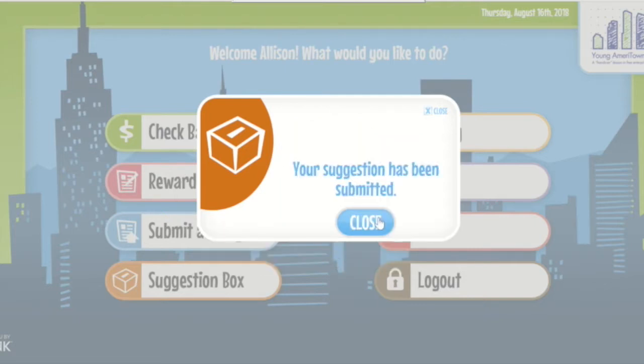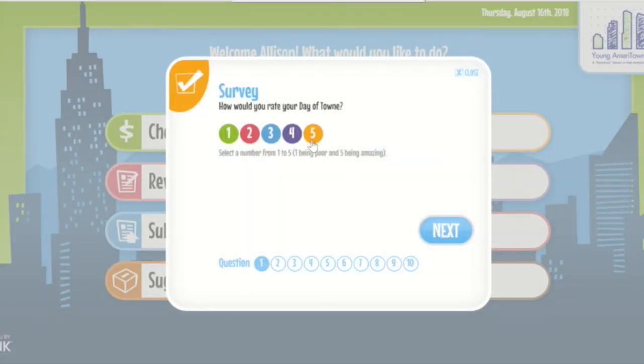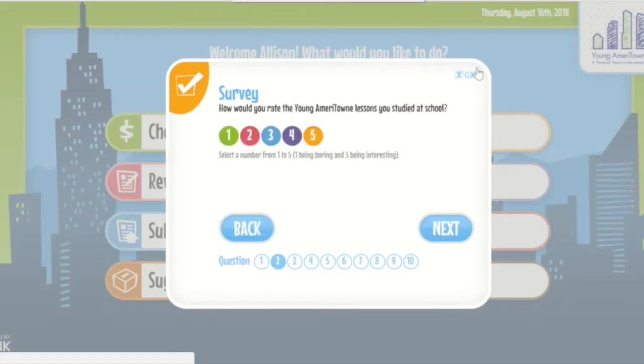You can take our survey and tell us about your experience. When you complete the survey, $1 will be deposited into your checking account automatically. Make sure you record this in your checkbook register.